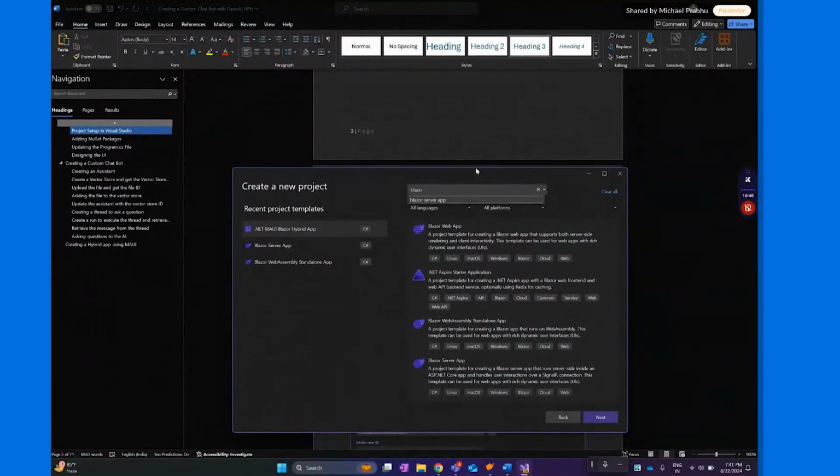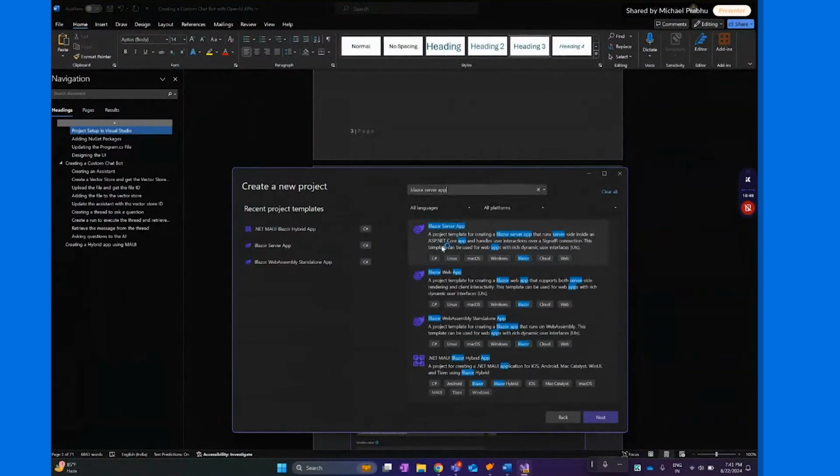I have already done this, so here it is. I'm clicking on Blazor Server App. What I'm going to do is first create a Blazor Server App that is a web application. That web application will be hosted in MAUI, and that will be generated into Windows Forms and Android, etc. So first let us get into Blazor Server App, and then we will see how we can do that.